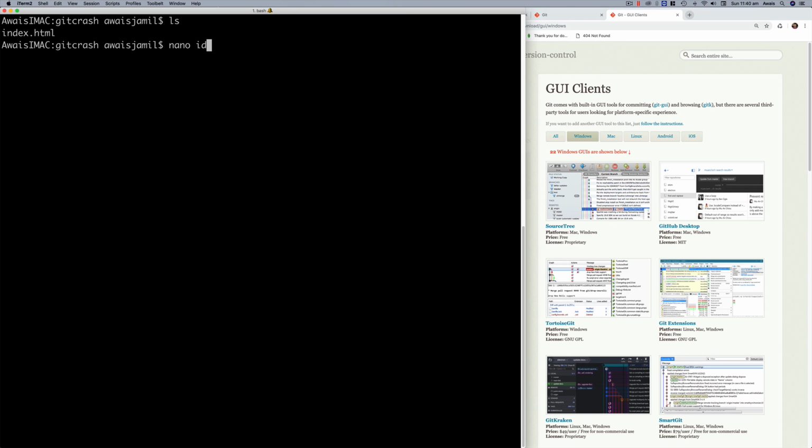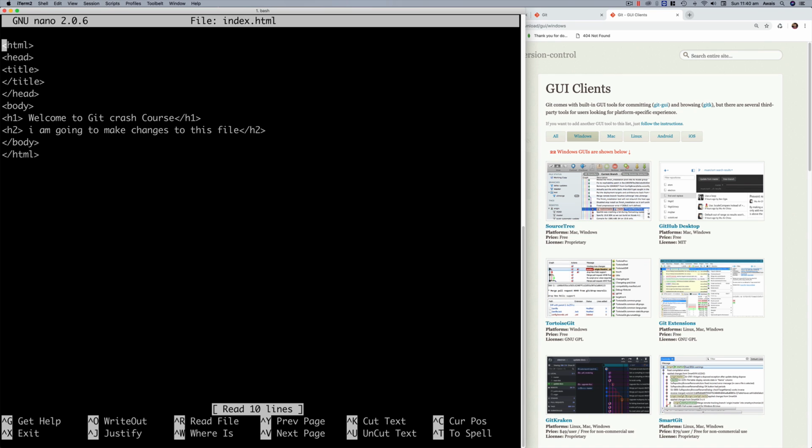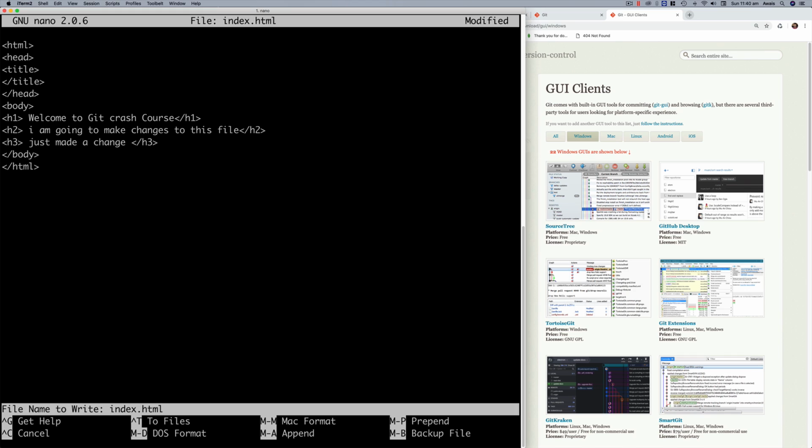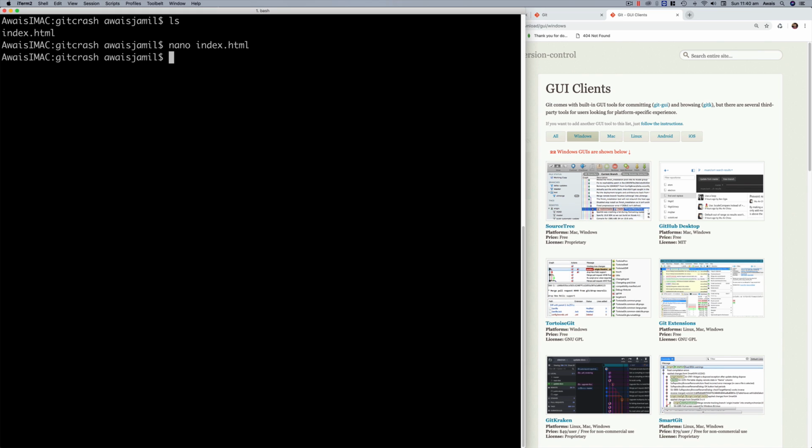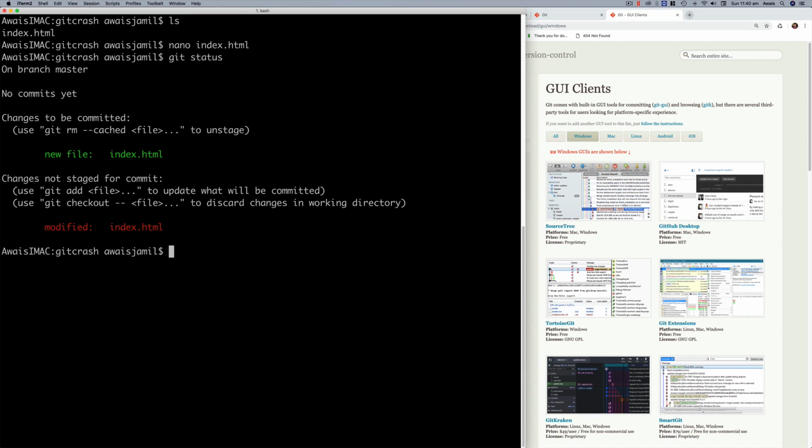So I'll open this file and then I'll make a change here. So I'll say h3 and I'll say just made a change. Okay, I'm gonna save the file. Let's get out, and now I'm typing git status and I see something's changed in the index.html file, but how do I see what's changed?